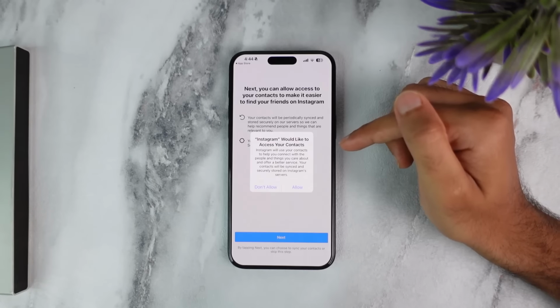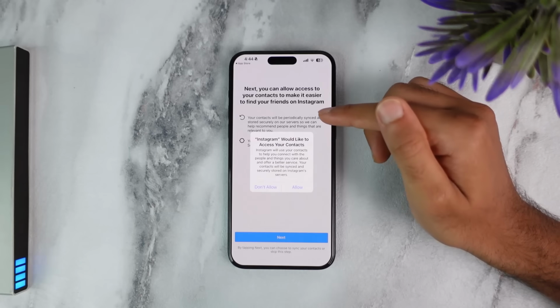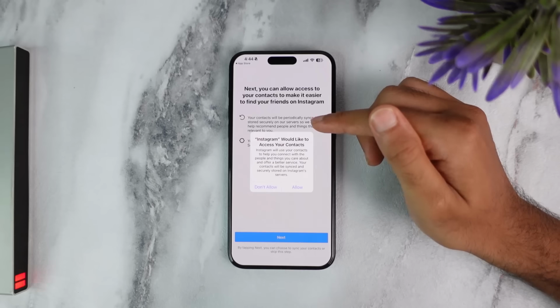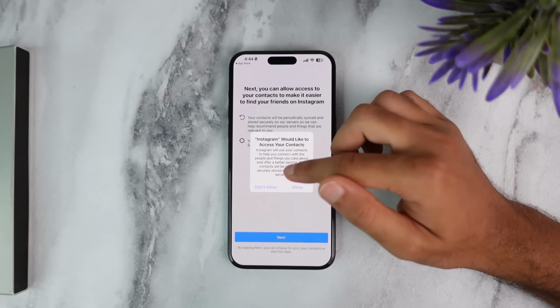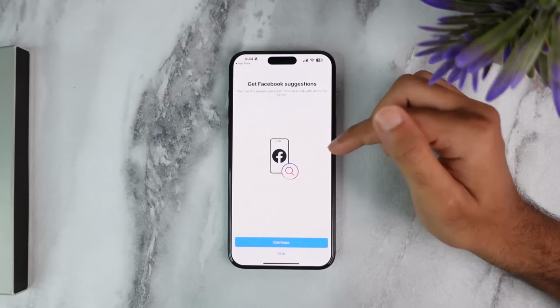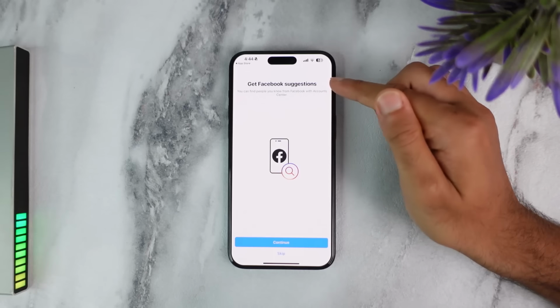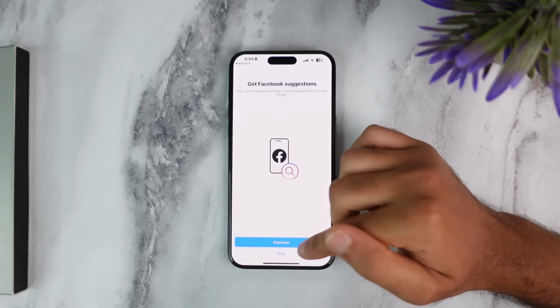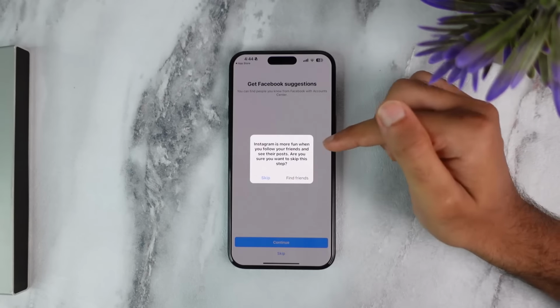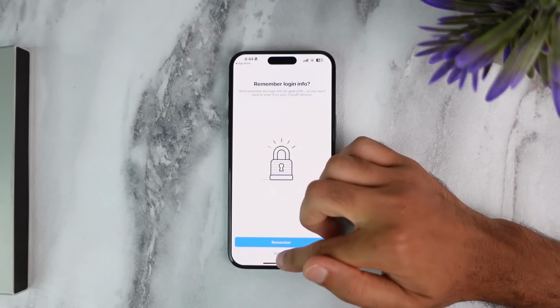Now it will ask you to provide some permission access over here. So if you want Instagram to access your contacts, tap on the option allow, but if you don't, tap on the option don't allow. And similarly, if you want to get Facebook suggestions, you can tap on the option continue, but if you don't, tap on the option skip, and same with remember login info as well.